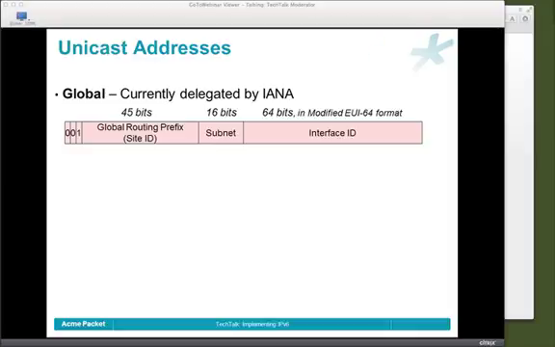You have 48 bits that start with 001, which we call site ID or global routing prefix. So this is actually something that will be allocated on a global basis. Then you can see 16 bits, which identify a subnet, and the rest, 64 bits, are considered the interface ID, which is in a format defined as EUI-64, which is a fairly simple one.